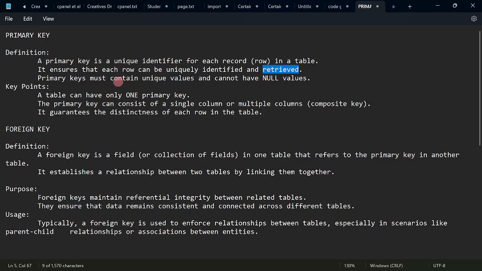It must contain unique values, so you can say they're unique and cannot have null values. A table can only have one primary key, take note of this, and it could be a single column or multiple columns, and that is what we call a composite key if there are multiple columns.